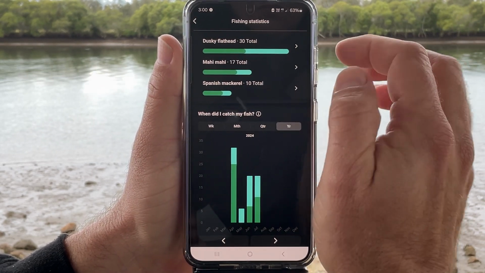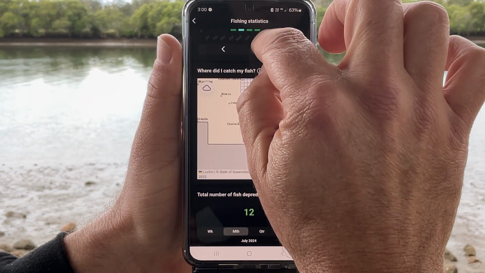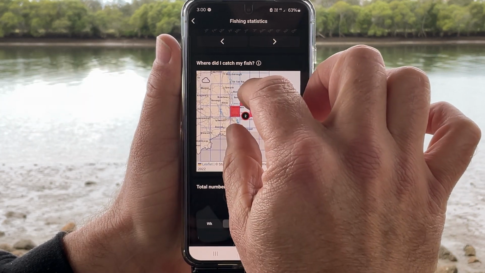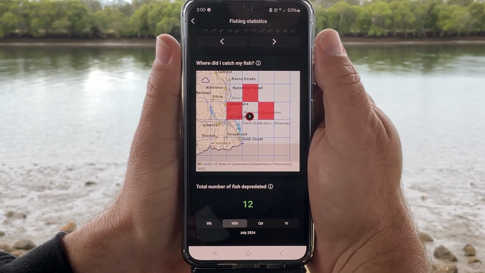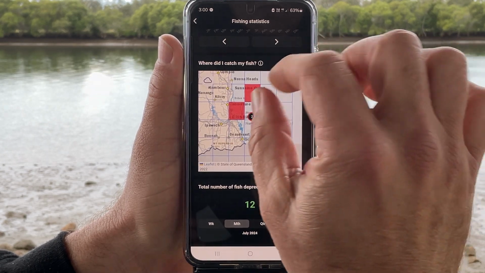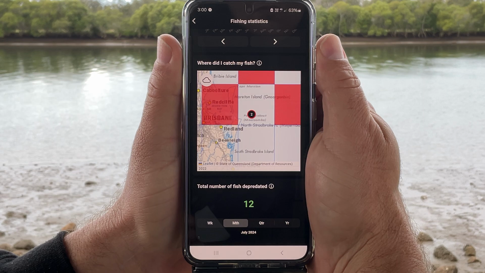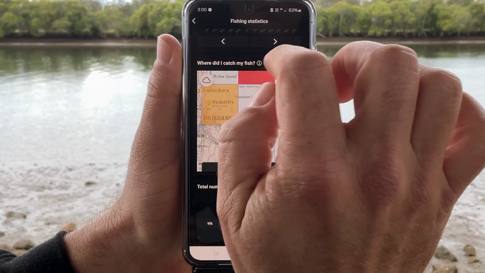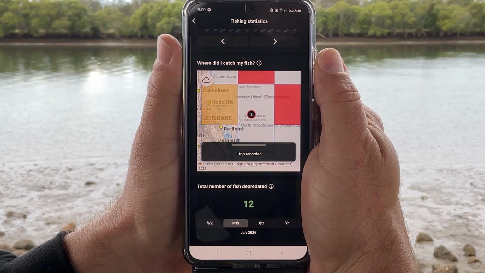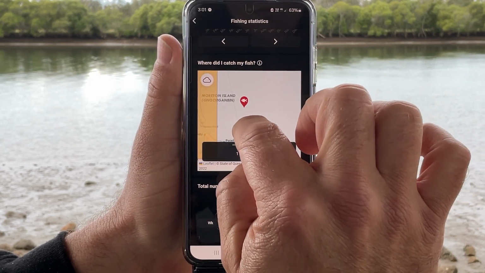The next section you can see is Where Did I Catch My Fish? This map will only display if you choose to add a fishing location to your fishing trips. You can see the large 30 by 30 nautical mile grids are highlighted in red, as well as the pins of any stocked impoundments or FADs that were chosen as a fishing location. If you zoom in and tap on the red highlighted grids or pins, it will turn orange, and a box will pop up telling you how many times you have fished in that location, as well as the name of the stocked impoundment or FAD.